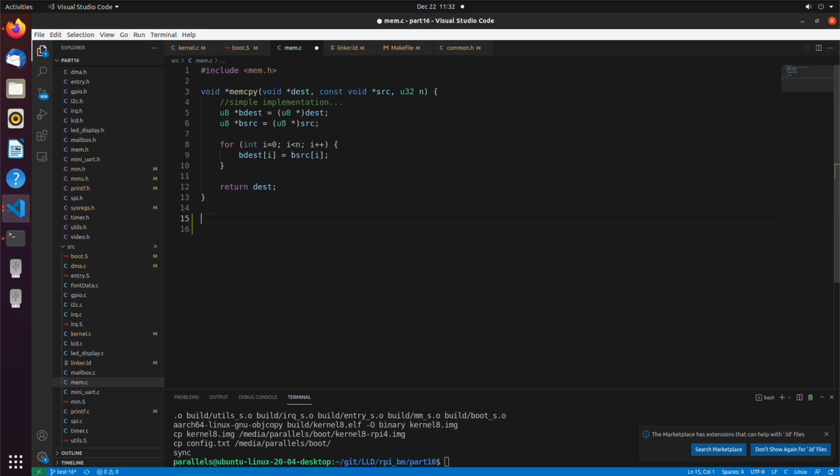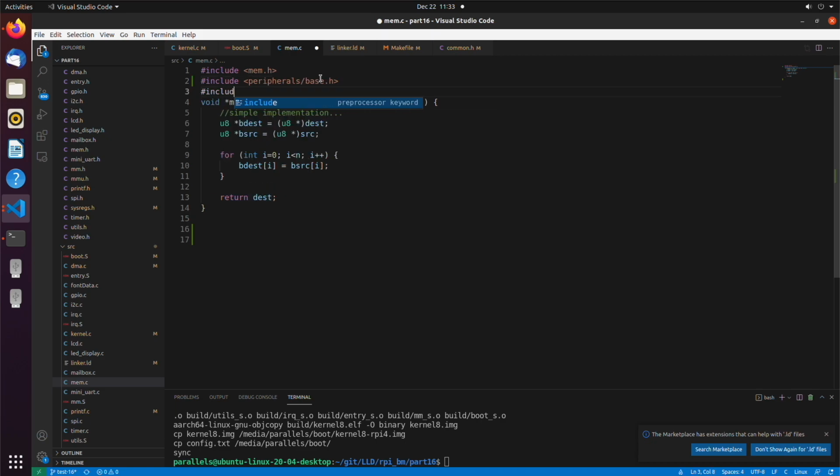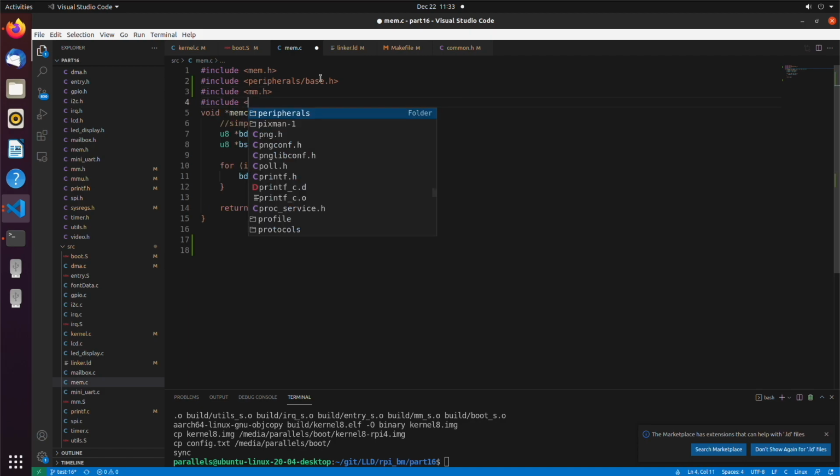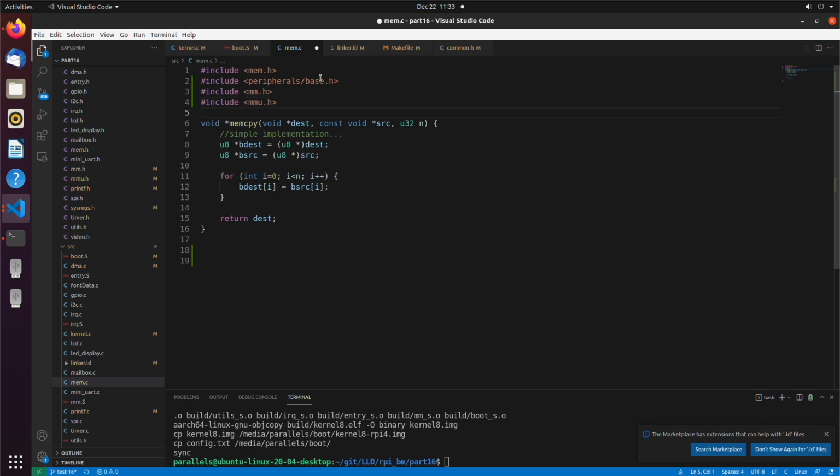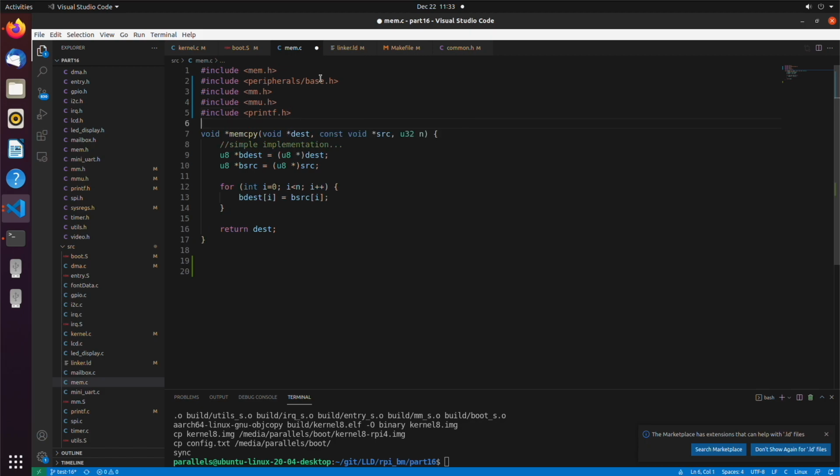So let's start off by adding a few headers to this. We'll add the peripherals base, we want that. The mm.h and our MMU.h. Probably should add printf in case we want to print out any stuff. This is actually before the printing is available, but we might use it later.